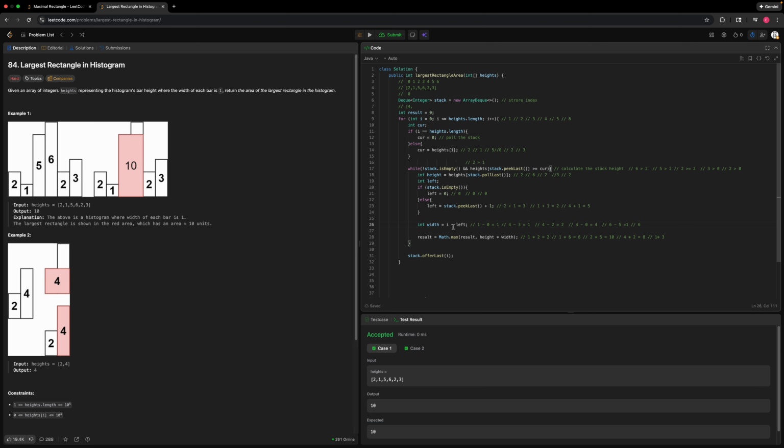Current is I is equal to, current is 6. Left is... current 2 is larger than this one, 0. So height should be 2. Stack is empty now. Stack is empty, so left is 0.